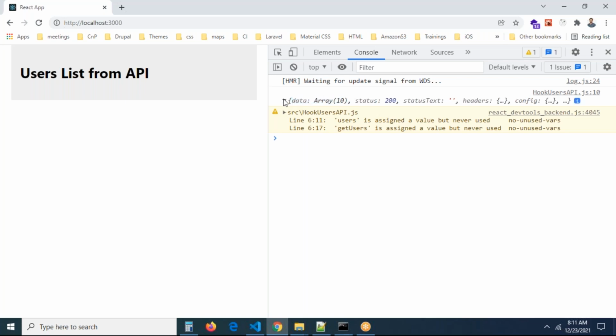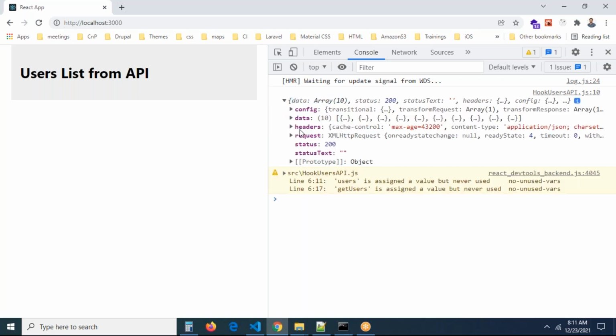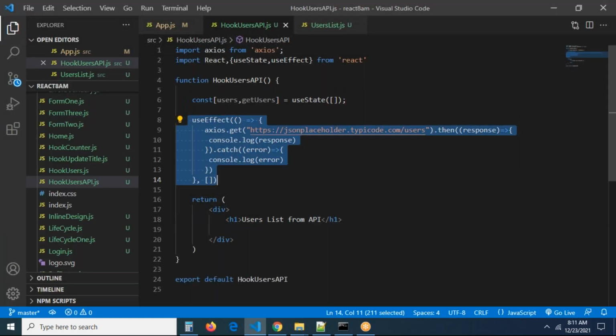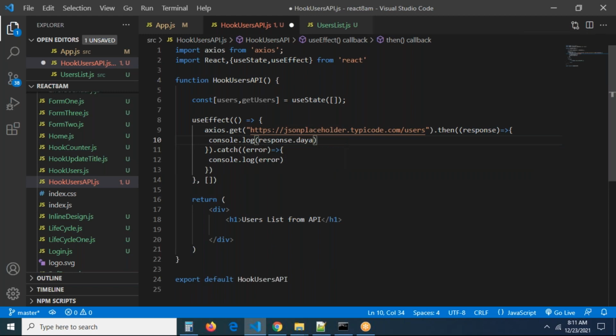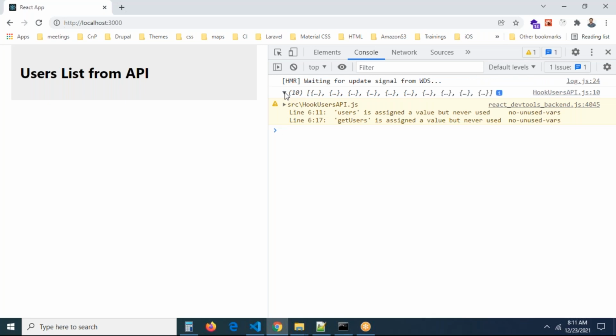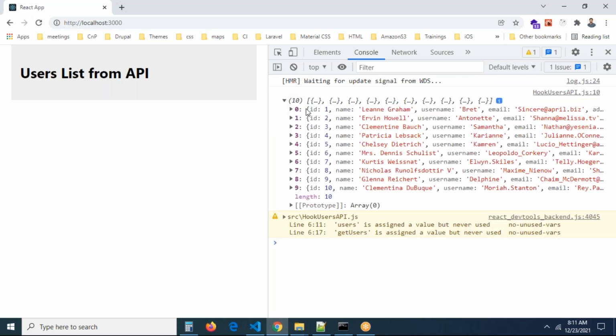Okay, you can click this. We can see the data; config not required, headers not required, request is not required. Only we need the data object. This data object again contains 10 records. Okay, now I don't want to print everything. I printed the whole response. This time I want to print response.data, only data. If you refresh the page, this time you are not getting the whole information in the response object. You are getting just the users list only.